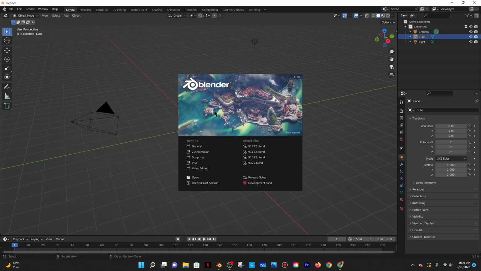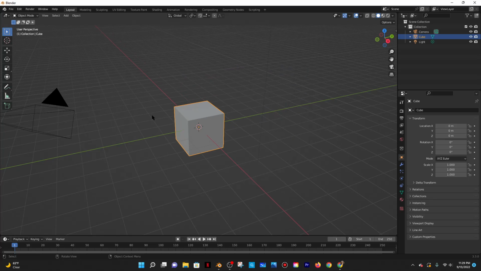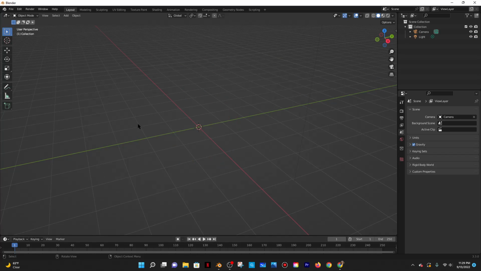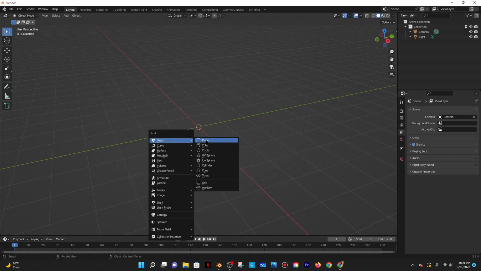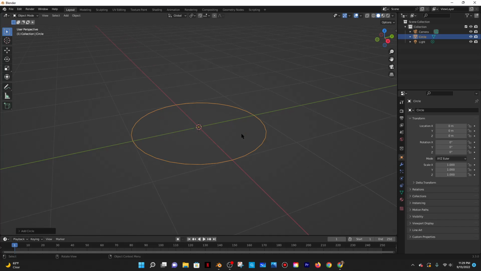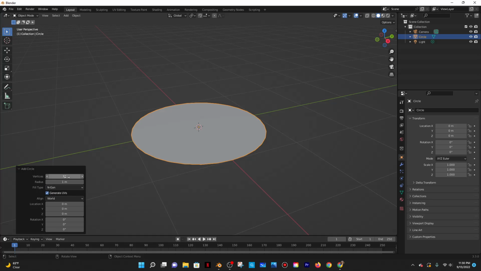So I'm going to click on General, select the cube, and then press X to delete it. Then Shift A, go to Mesh and add a circle. Before clicking off on anything, I'm going to go to the bottom left corner, click Add Circle, and change the fill type to Ngon. And then let me look at wireframe mode.